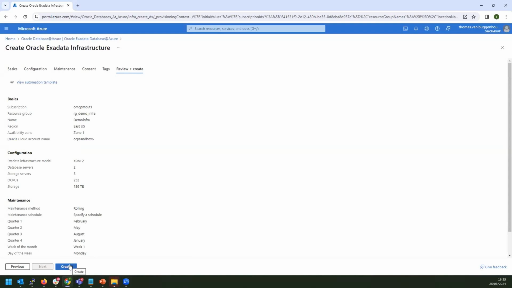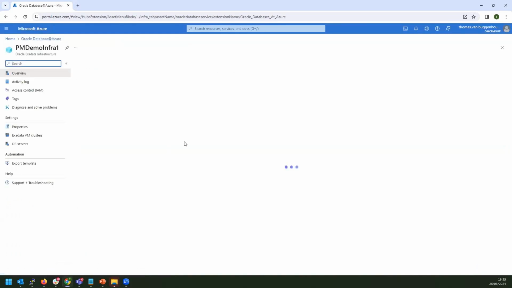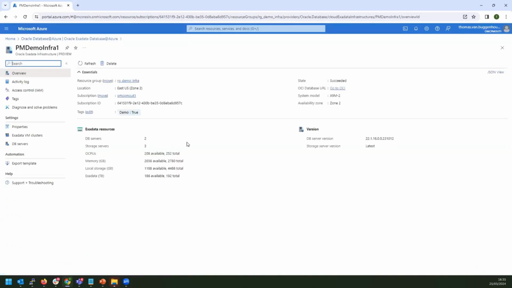As mentioned, this will take some time, so we will not finalize this creation. However, we can go to the overview page of one of the infrastructures that we have already created. As you can see, the PM Demo Infra 1 has already been created with the same amount of database servers, storage servers, and here you can see the number of OCPUs that we have in total and how much are still available. This concludes the infrastructure creation.